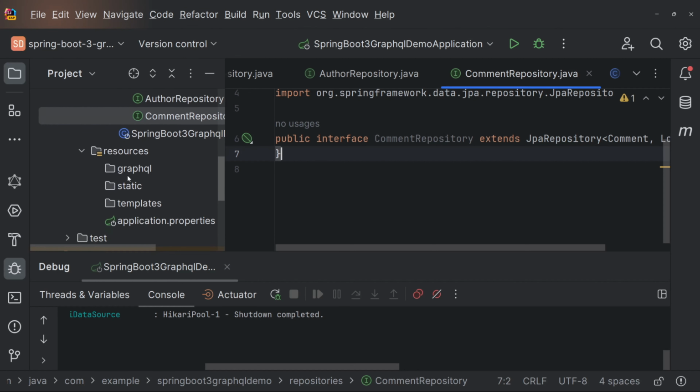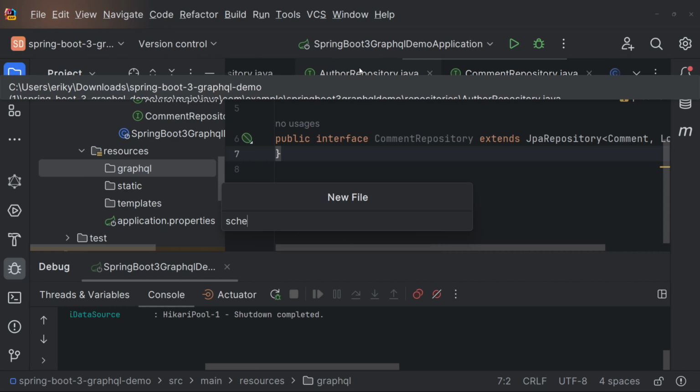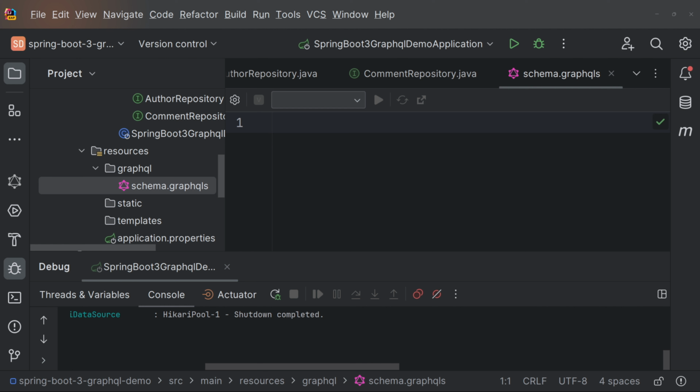So in our resources folder, remember there was that GraphQL folder that was created here. So let's create a new file, and we're going to be calling it schema.graphqls. GraphQL works by having you describe and define a schema, or basically a contract, that interoperates between the front and back end portions of your application.